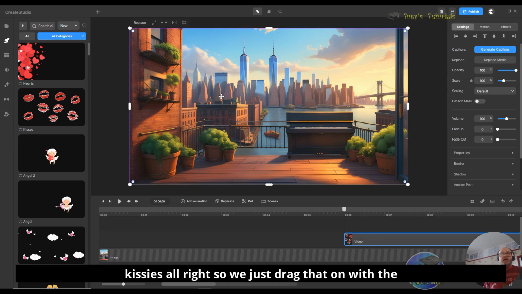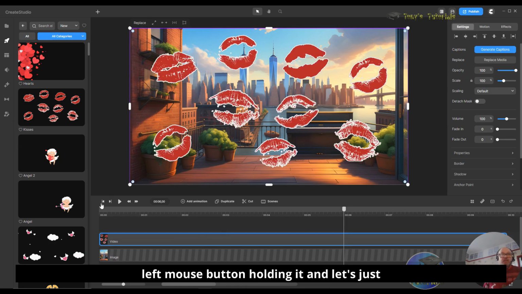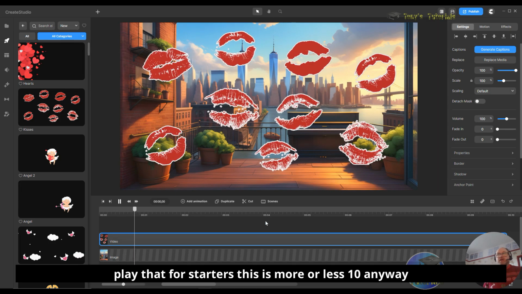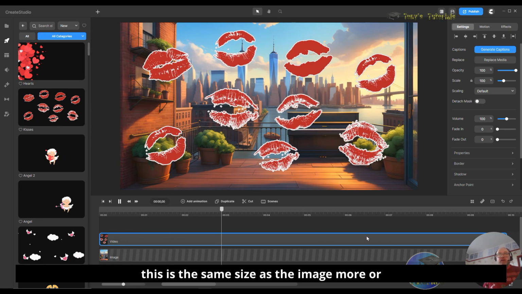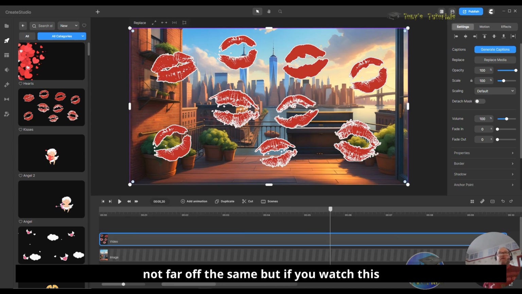So we just drag that on with the left mouse button, holding it, and let's just play that for starters. This is more or less 10 seconds anyway. It's the same size as the image, more or less. As you can see, if I drag that across, it's not far off the same.